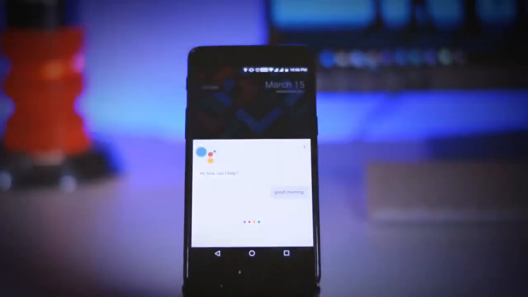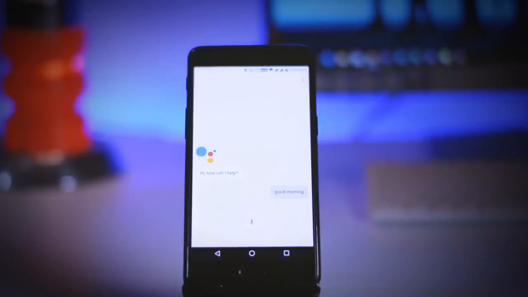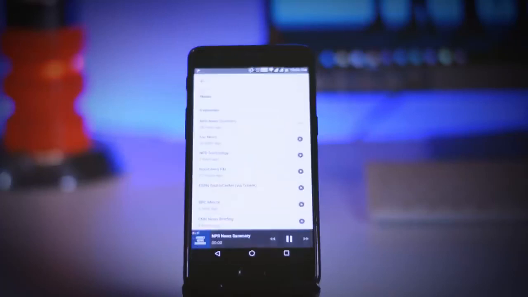Good morning. Good evening, Sam. The time is 10:06 p.m. The weather in New Delhi currently is 69 degrees and haze with a high of 82 degrees. Have a good one. Here's the latest news.